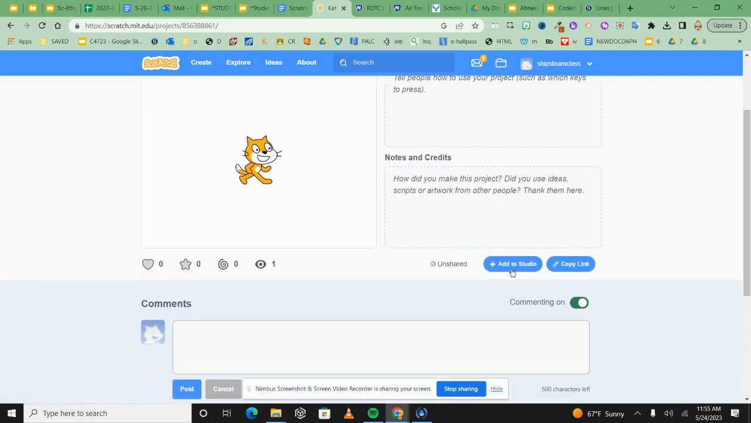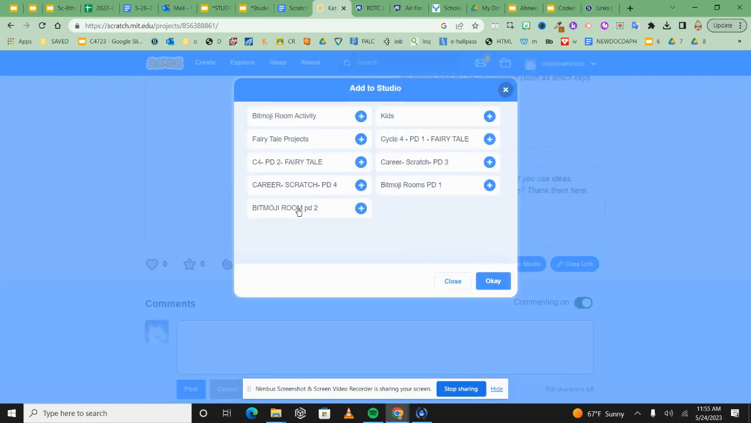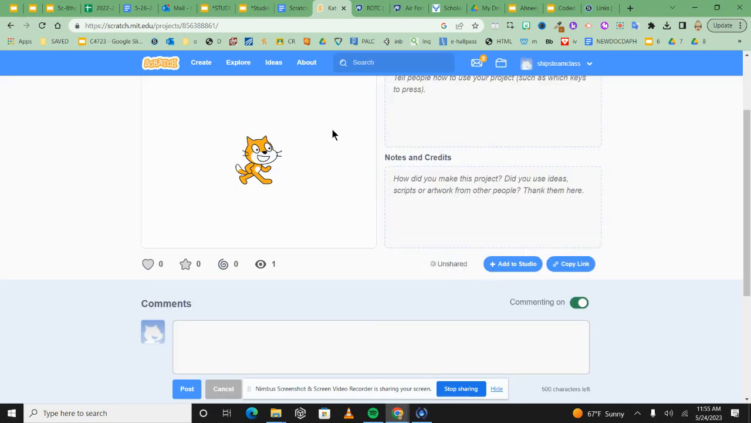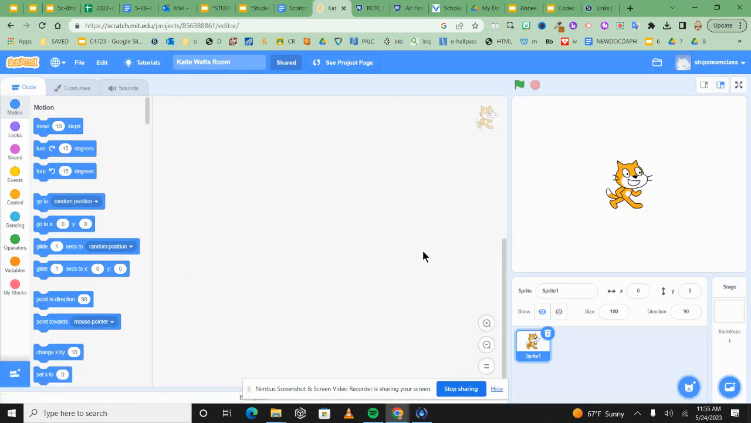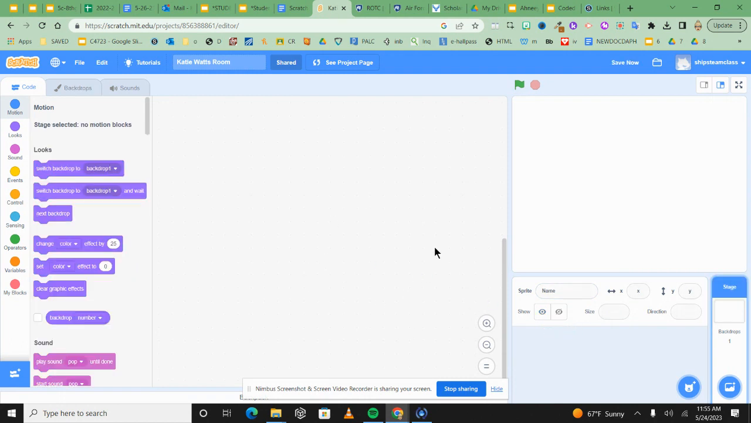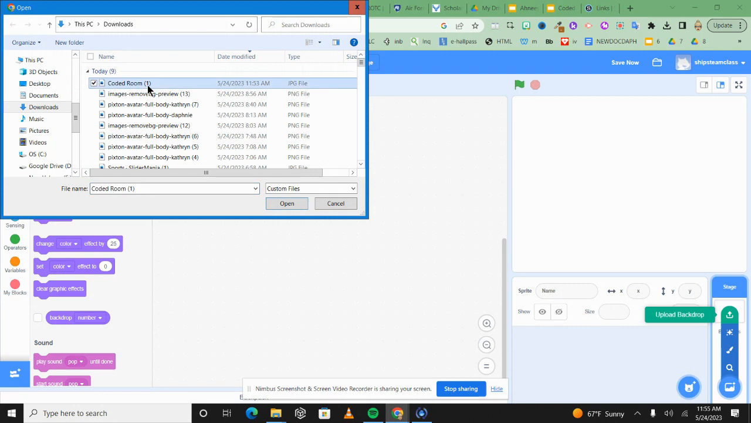I'm going to click on add to studio, and I'm going to choose the class period that I'm in. So I'm just going to choose Bitmoji room period 1. Okay, and okay. To get back to my project, I'm going to say see inside, and I'm back to that project screen. From this screen, I can now click to delete the original sprite with the little trash can, and I'm going to set up my backdrop. I'm going to come over to the right-hand corner, upload backdrop, click on it, and now I want that coded room background.